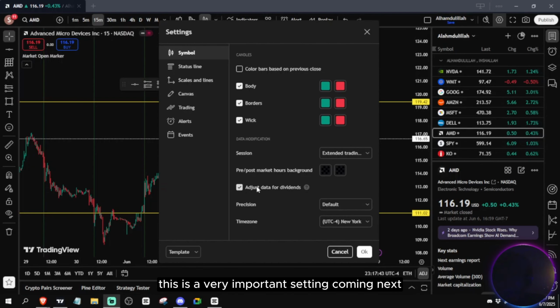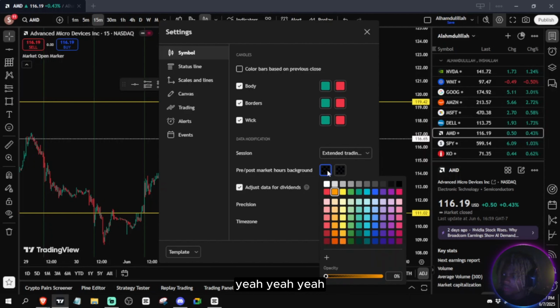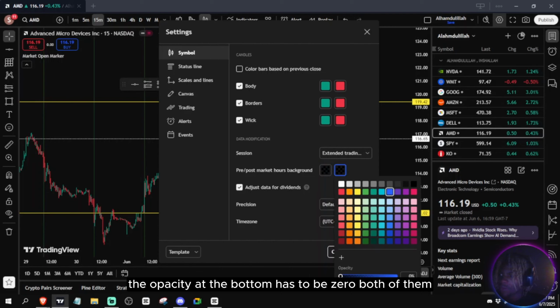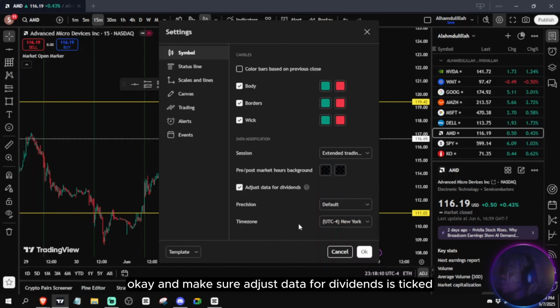This is a very important setting coming next. Adjust data for dividends. That setting has to be checked. You can honestly just change the opacity to 0. It doesn't matter the color, but just make sure the opacity at the bottom has to be 0. Both of them. Okay, and make sure adjust data for dividends is ticked.